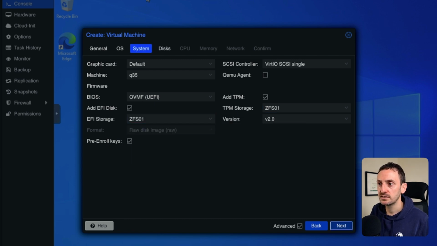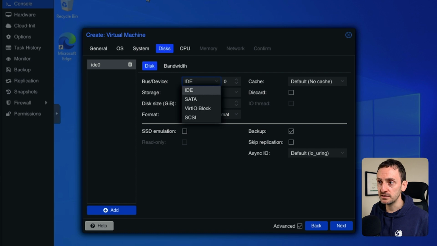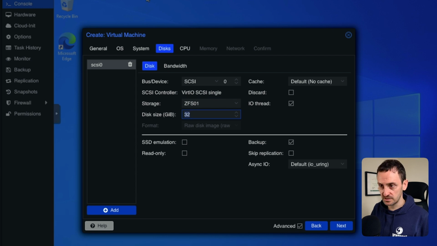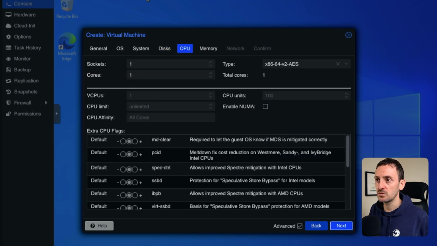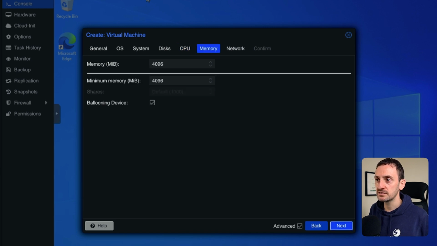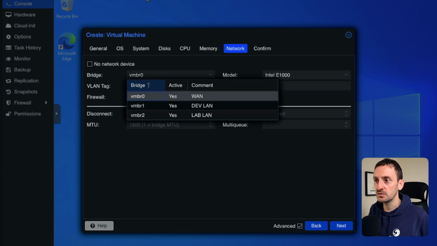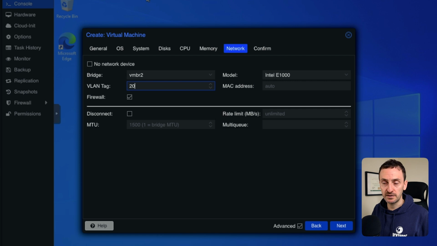Click next. For the disk, I want to change the bus to SCSI. I'm going to put this in my ZFS storage. Again, 64 gig storage should be totally fine. Next. I'll just up the cores to 2. Click on next. 4 gig of memory is fine. Network wise, we are going to put this into our vmbr2, and this is in VLAN 20.